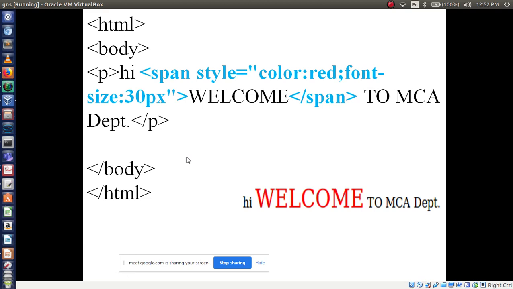Let's see. Here I am using the P tag. First I will write what I have to display: Hi, welcome to MCA department. Now which word do I want to design? For that word, before it, I have to use the span tag. Hi has to display normal. The next word is welcome. Before the word you are displaying, you have to write the span tag.